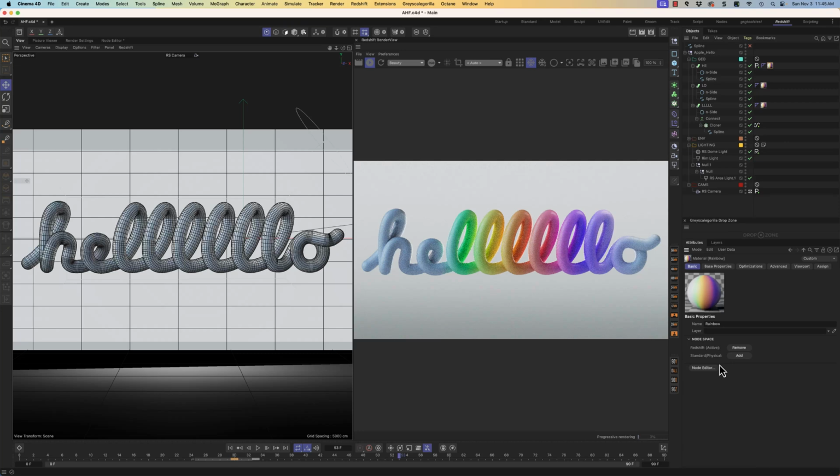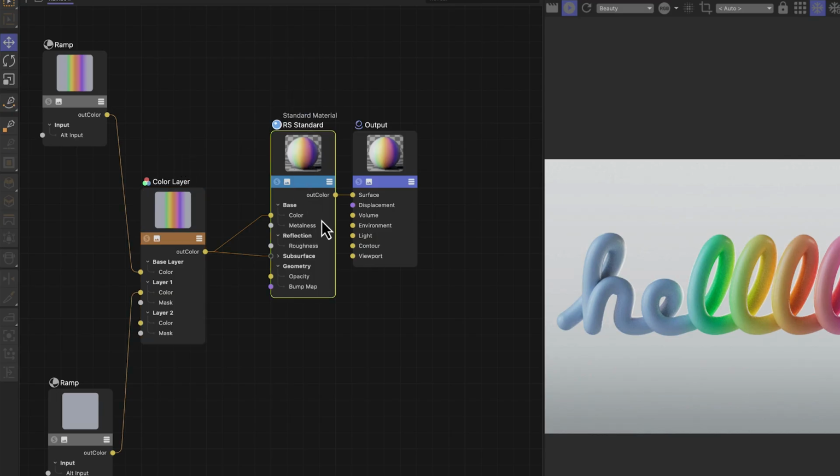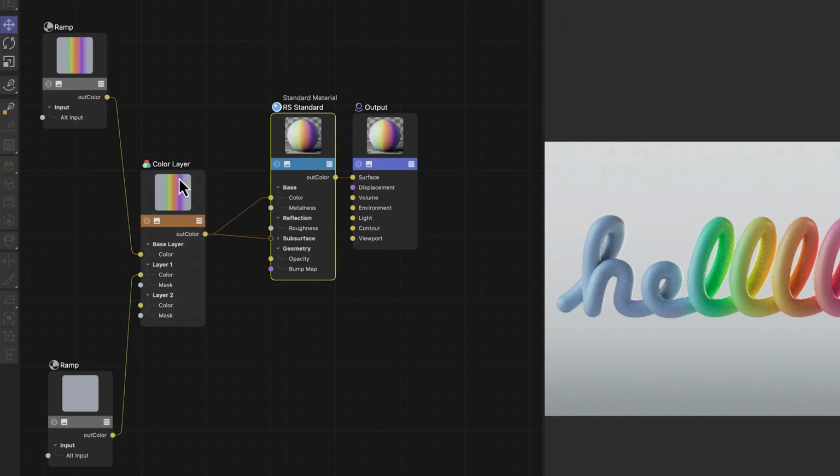Now I'm using Redshift here, but this should apply on any renderer you're using. I'm going to open up the nodes and show you what's going on. Inside here, it's a regular standard Redshift material, and there's some roughness on here, about 0.49. I knew I wanted it a little more glossy than the original. The original has a really nice, super soft look; if you want to replicate that, you may want more roughness, but we're at about 0.5 here. And then the real key is this color layer, the ramps, and the blue.